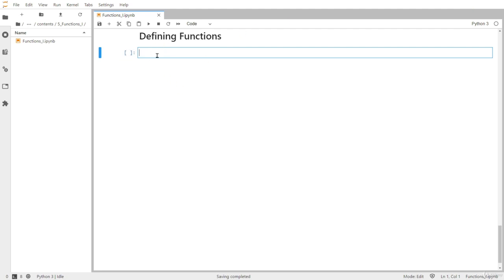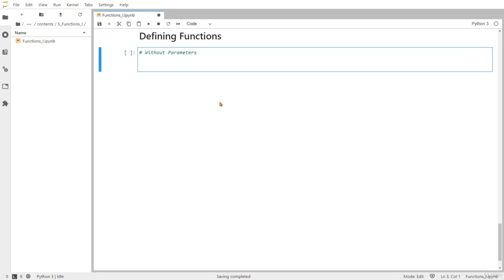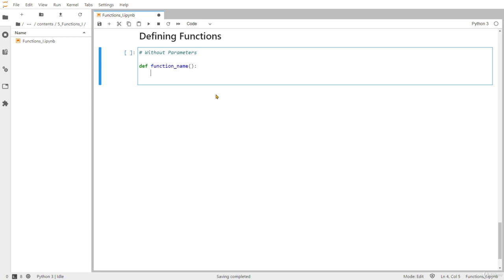Now, defining functions. First, we will define a function without parameters. How do we define functions? It's very easy in Python. We use the def keyword. It's the abbreviation of definition. Def, function name, and parentheses, empty parentheses, because we are not using any parameters for this function. Def function name and empty parentheses.